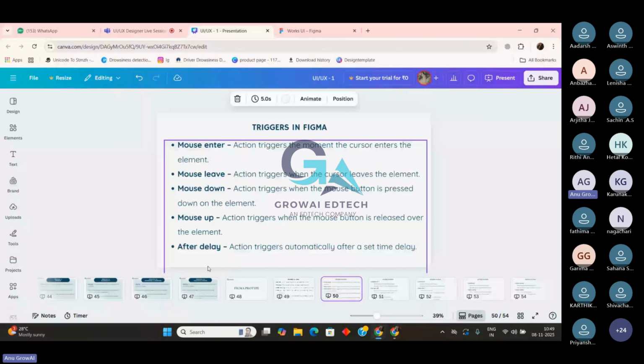I'll repeat the after delay process again. Mostly we use this after delay so much in the animation part, like in a splash screen. If we need to show any animation, we use this after delay only. This is nothing but we'll set a delay in the time duration. So if I'm setting the delay to 10 milliseconds or seconds, we can keep it accordingly.